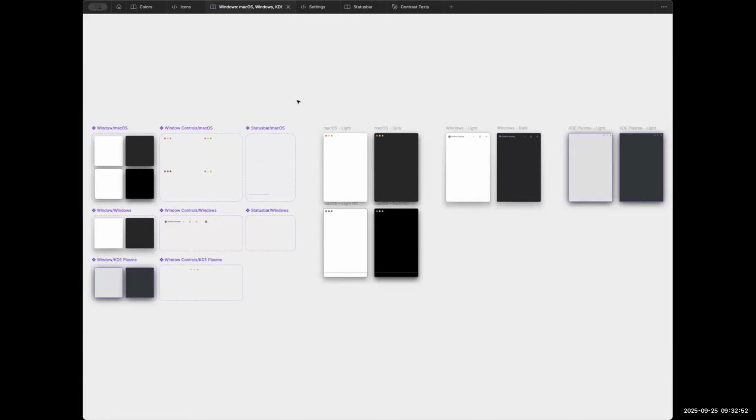Go ahead. Okay, so another foundation of a good design system for native applications, I mean, not the web applications. This is needed for a native application designed to look good in Figma. What you can see here are windows on all 3 platforms we support: desktop platforms, macOS, Windows, and KDE Plasma.